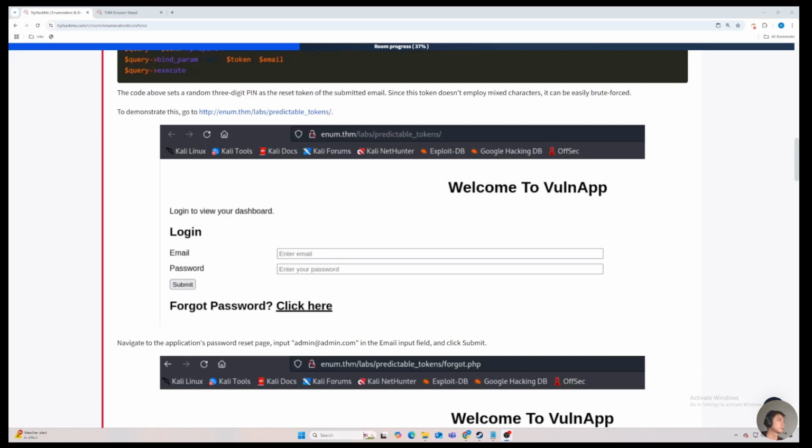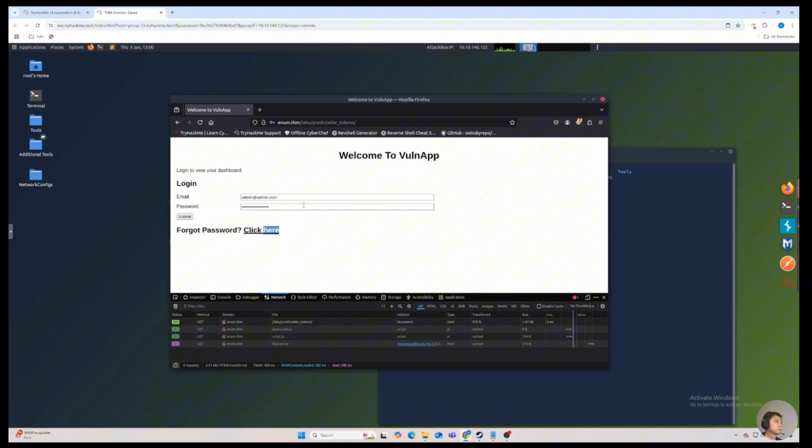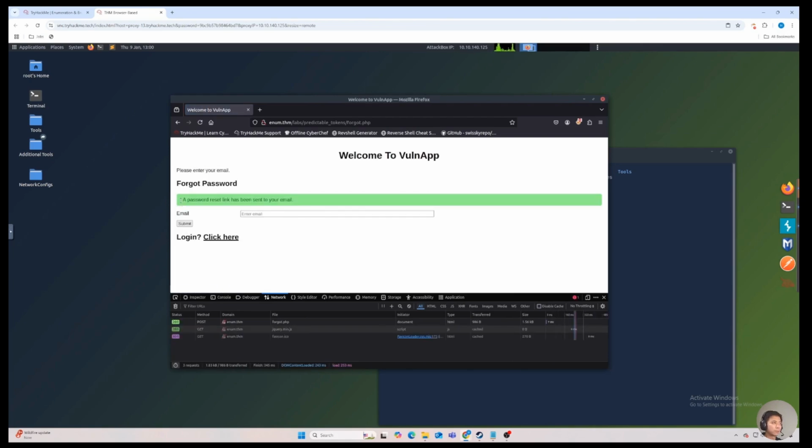Alright, let's move on to the second lab: enumerating or brute forcing unpredictable tokens. So here's the URL for the second lab. Navigate to the application's password reset page and input admin.com. Let's see. Forgot password, admin.com. You see a password reset link has been sent to your email.